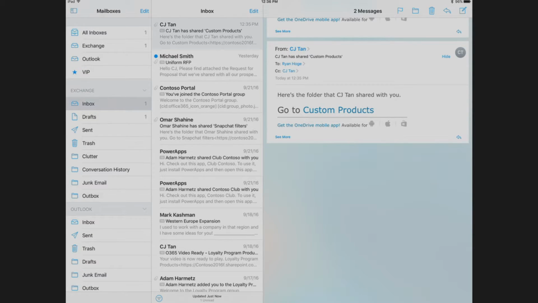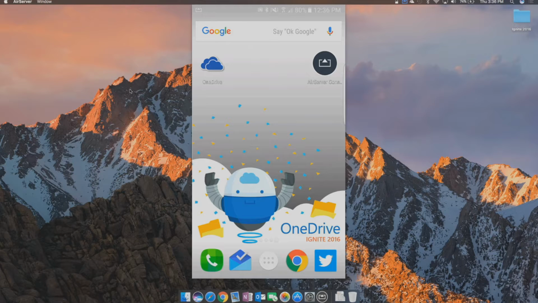Cool, thanks CJ. So now I'm going to switch devices here real quick. Make sure I got the right one. Okay, so I'm on my Android device. In addition to getting that email, I also received a sharing notification. This was announced this week. It's going to be rolling out over the coming weeks to mobile devices.